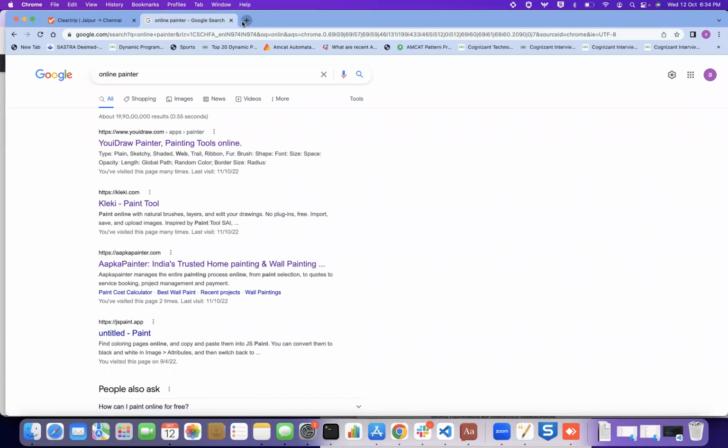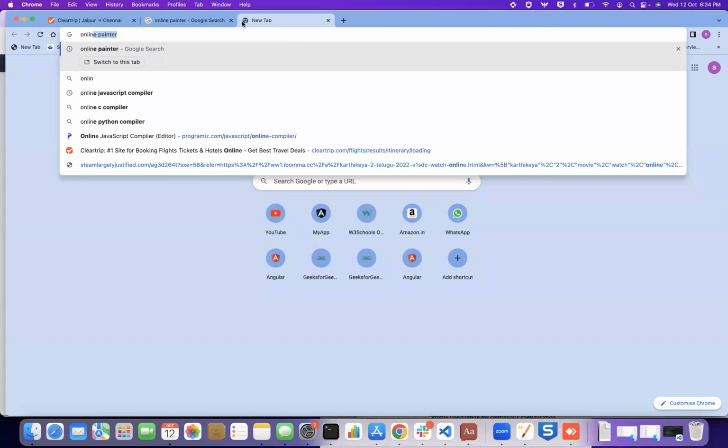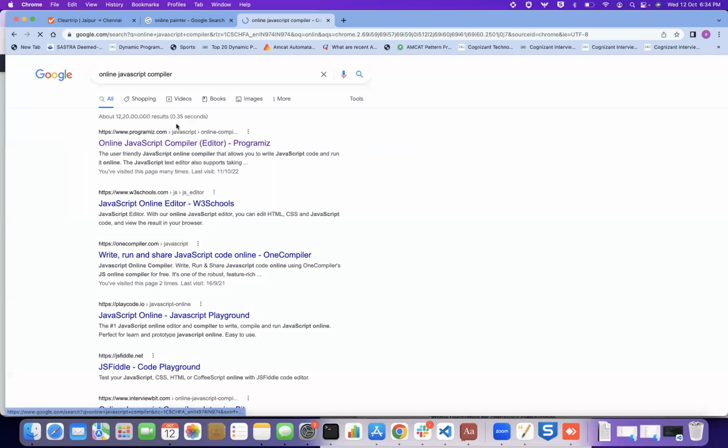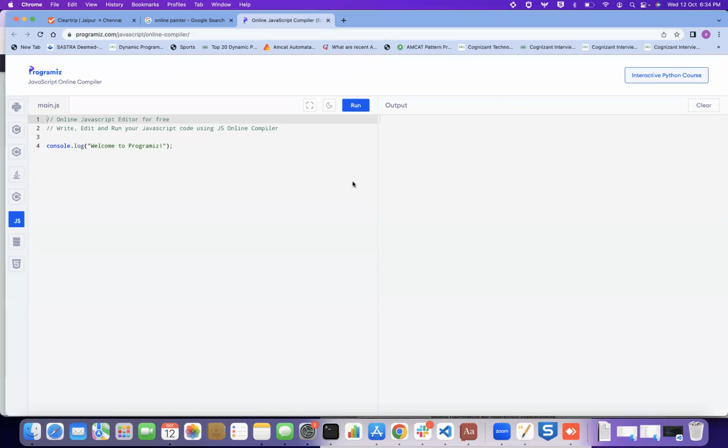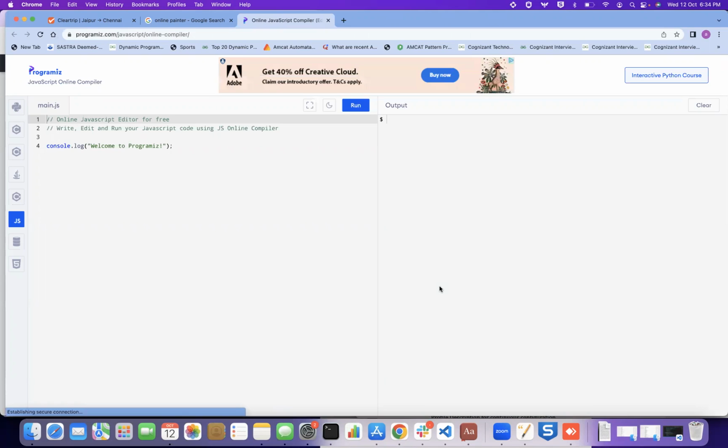A function without a name is called an anonymous function. What is a callback function? A function passed as an argument is called a callback function. The function which is passed as an argument, that function itself being passed, is called a callback function.